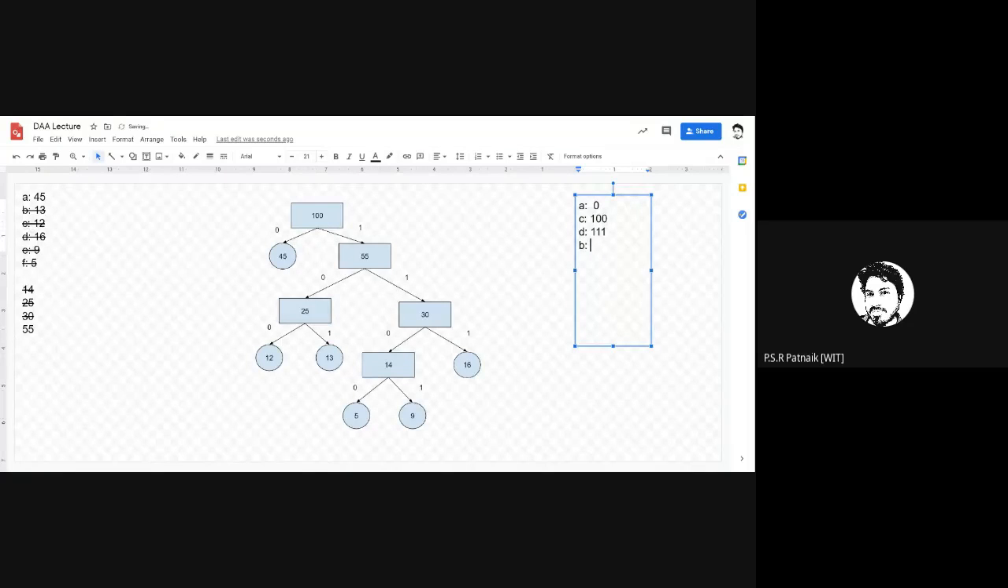B means original is 13. Where is 13 here? Here. 13 means 1, 0, 1. A, B, C, D, E. Where is E? Original means 9. Where is 9 here? Here it is, 9. So it is 1, 1, 0, 1.